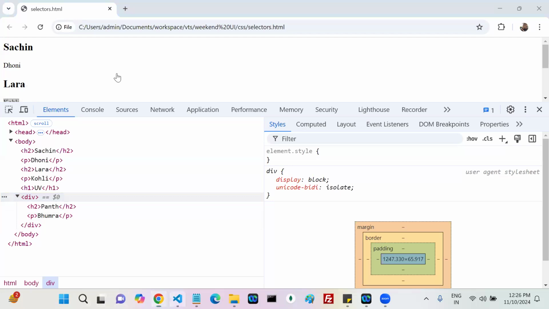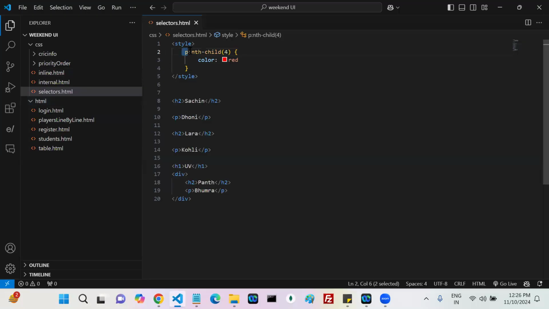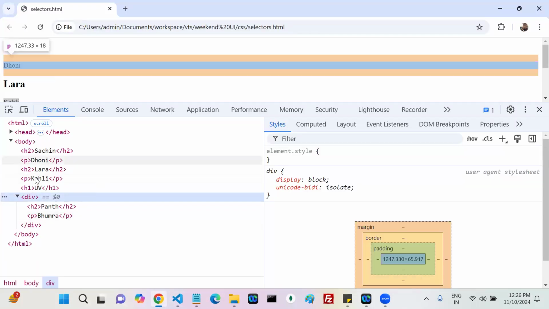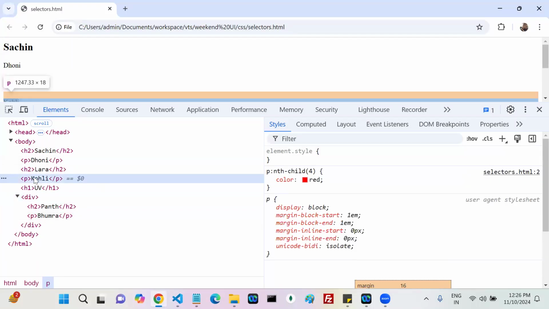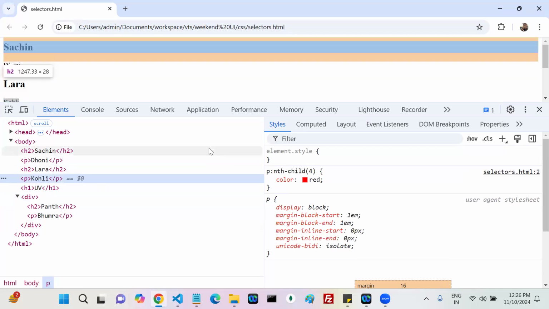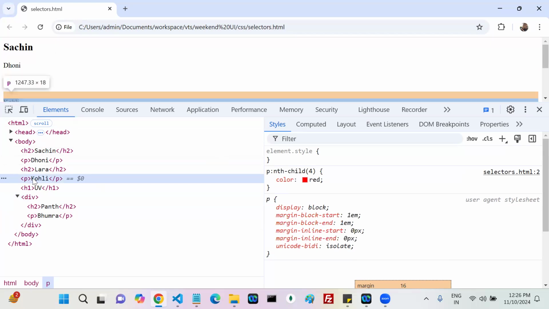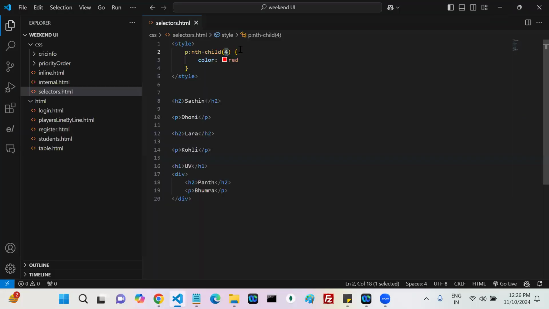Now see the selector. Among these paras, whose child count is 4? Which one? 2, 4, 2. Whose child count is 4? My Kohli, 4. Is my Kohli's child count 4 or not? So it is going to apply red color to my Kohli or not? Yes or no? Agreed with me?